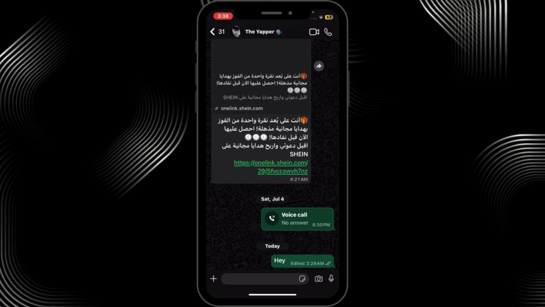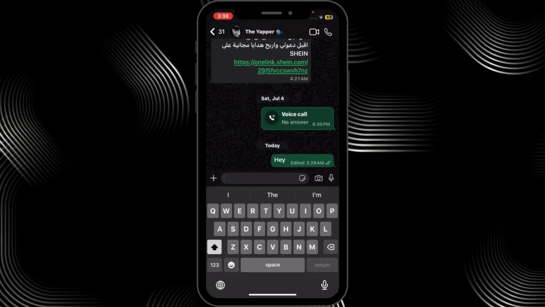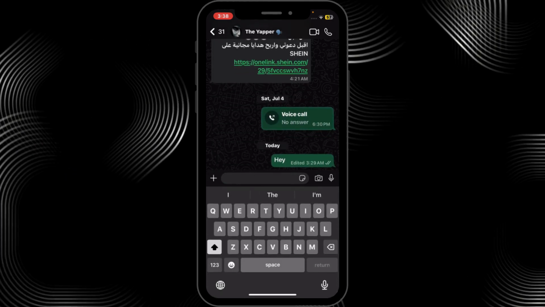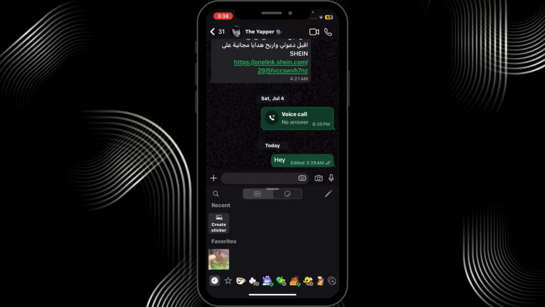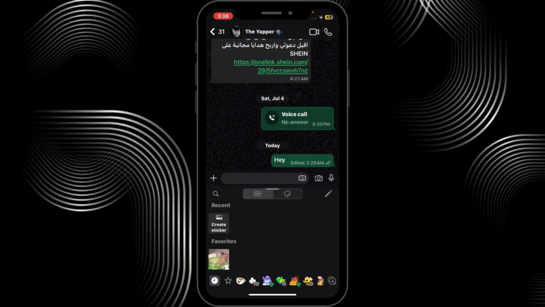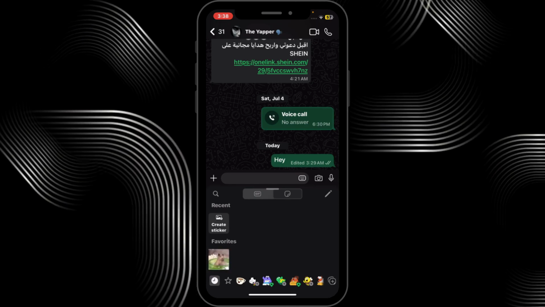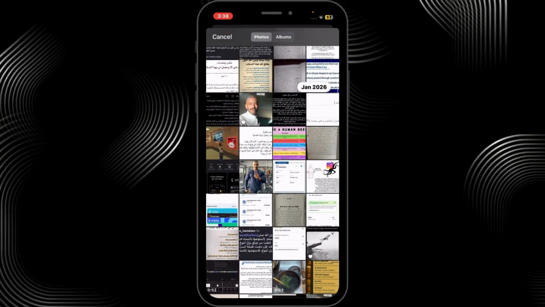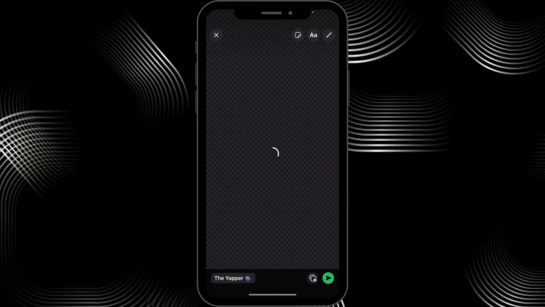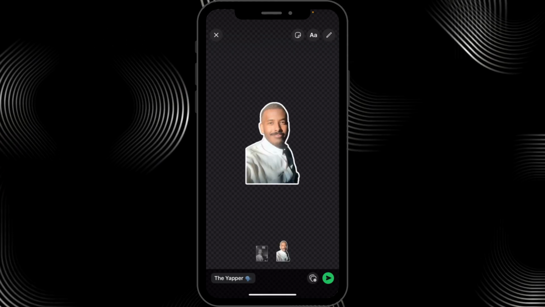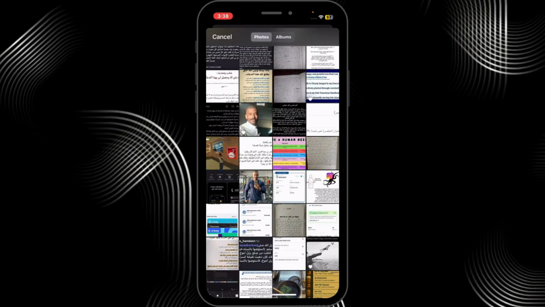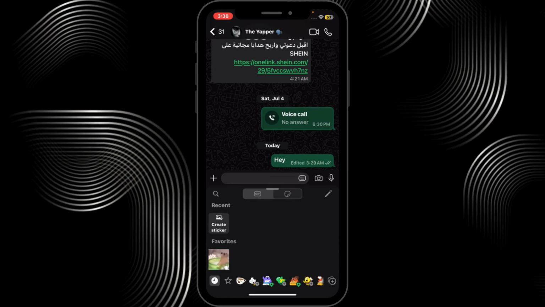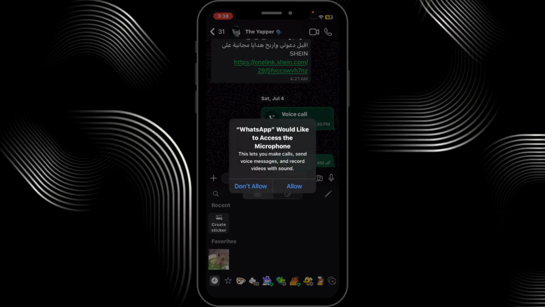So I'm gonna just click the blank here just to see there's like a paper icon. Gonna just tap it, and here I'm gonna be able to tap create sticker. Choose your photo, right? And automatically WhatsApp will create that sticker. And hit send. Now the second method is using the iPhone's built-in feature.